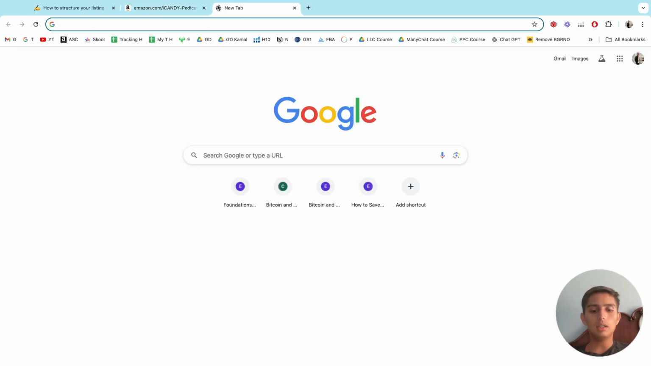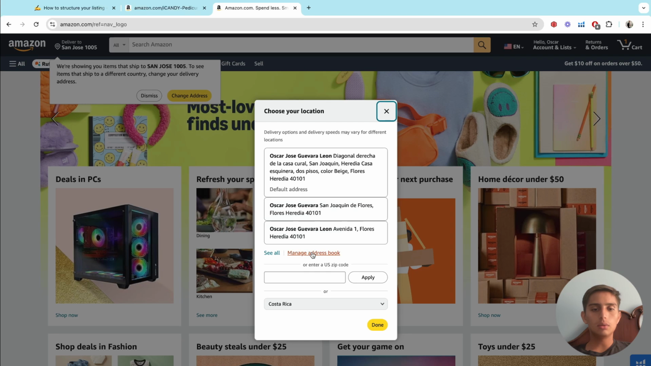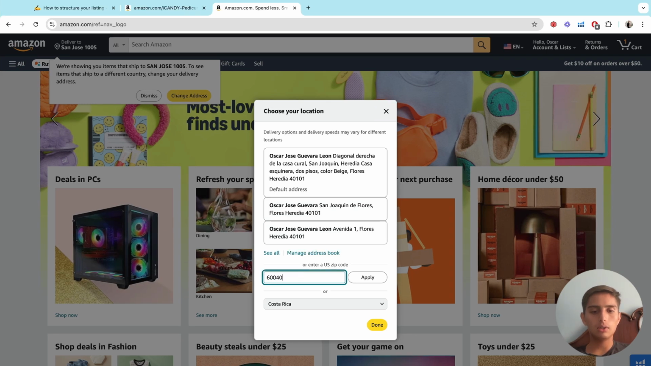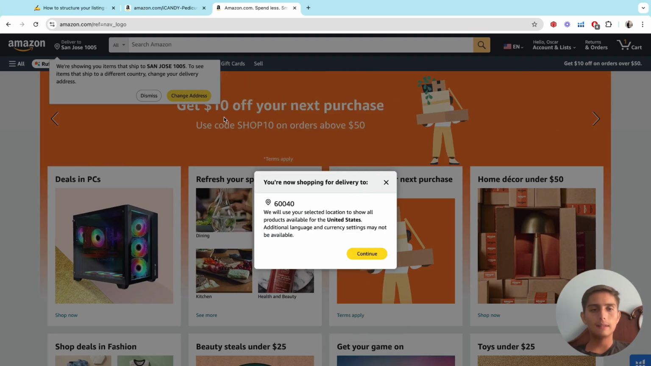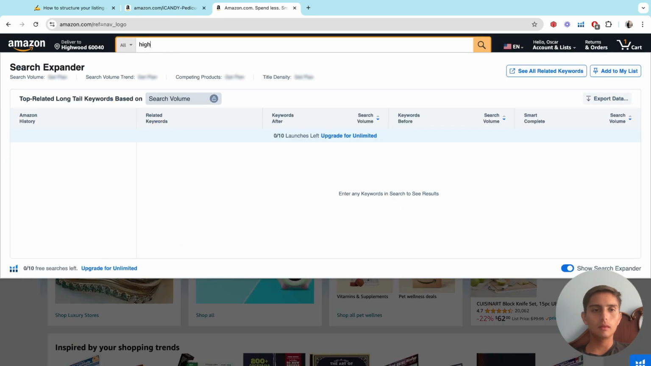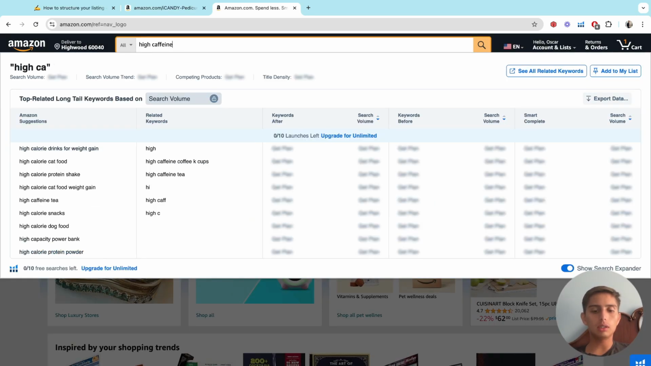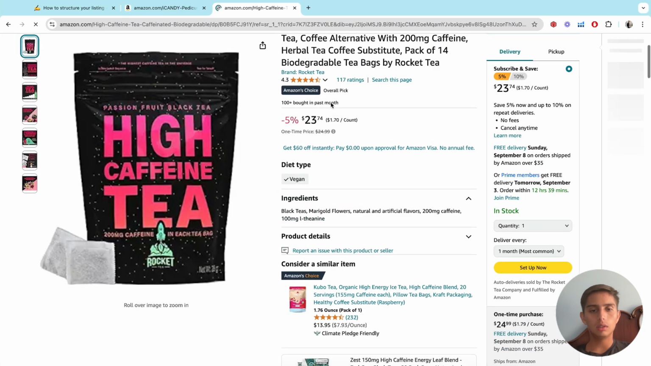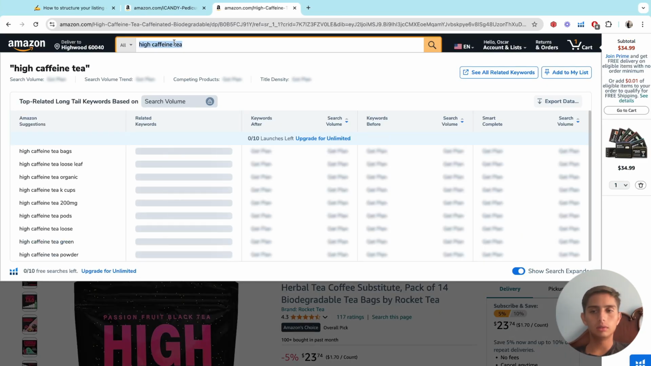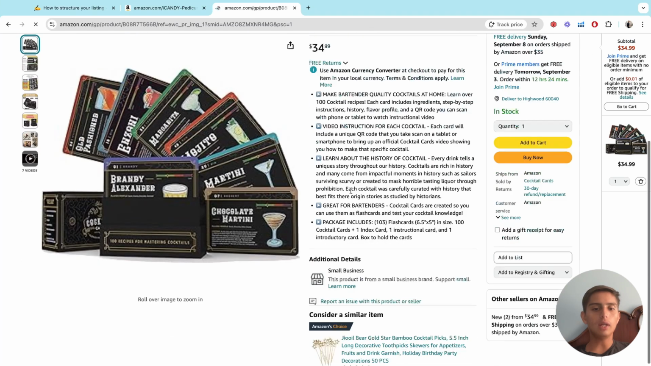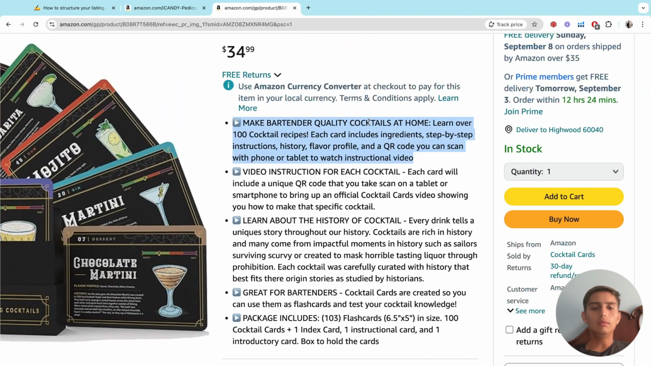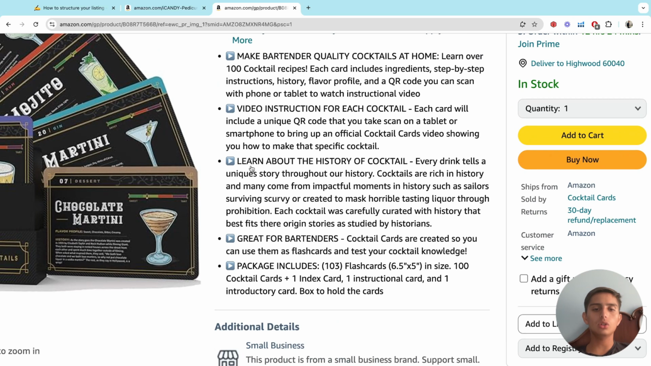So I'm just going to pull up a different product here. Let me change this really quick to a US zip code. Yes, United States. This one should be okay. Let's see if it gives us what we want. Maybe this one that I already have in the cart. So on the fifth bullet point, it says package includes, and then it gives really specific details on what the package includes. That's basically what we want.